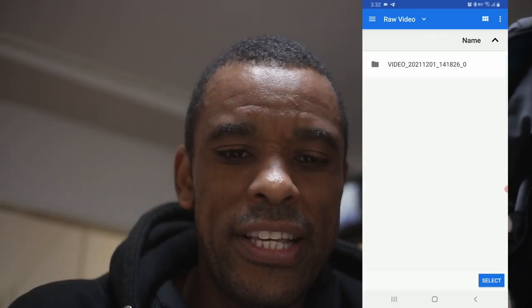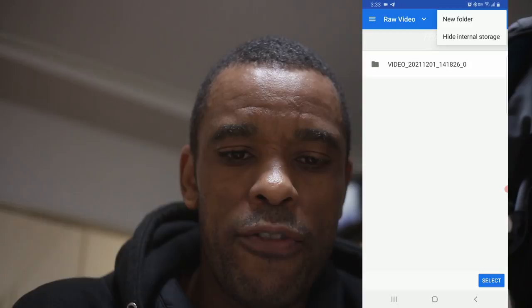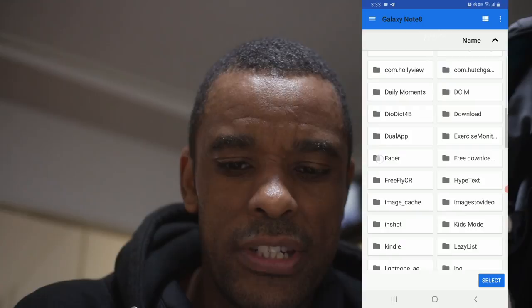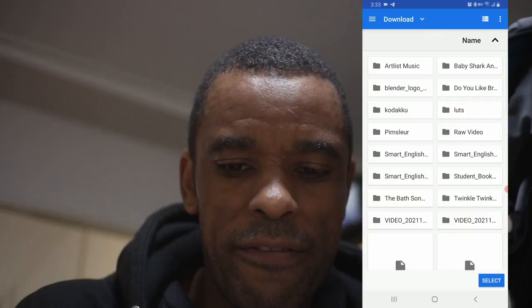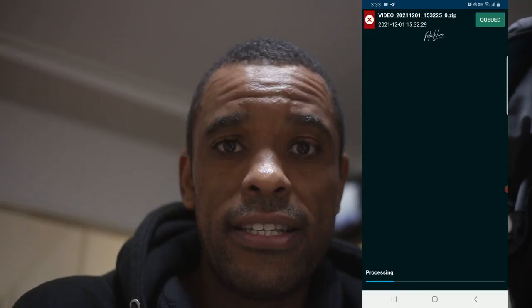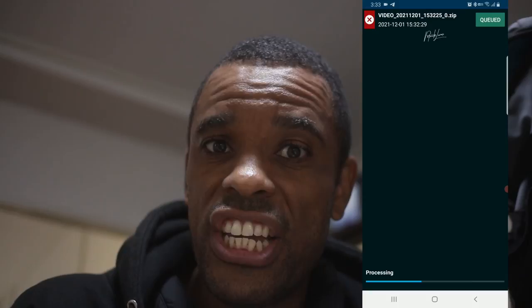What I've done, it's already saved it, but I made a folder. I clicked on these three dots here and made a new folder. First of all, you've got to know where you're going to save it. So you probably want to click on this, and then I went to Samsung Note 8, into my system folders, and went down to downloads. When I was in downloads, I made a new folder called Raw Video. Once that raw video folder was done, everything was ready. I hit select and it selects this folder. Now at the bottom, you see it says processing. So now it's basically taking this compressed zip file and uncompressing it to the actual DNG sequences.